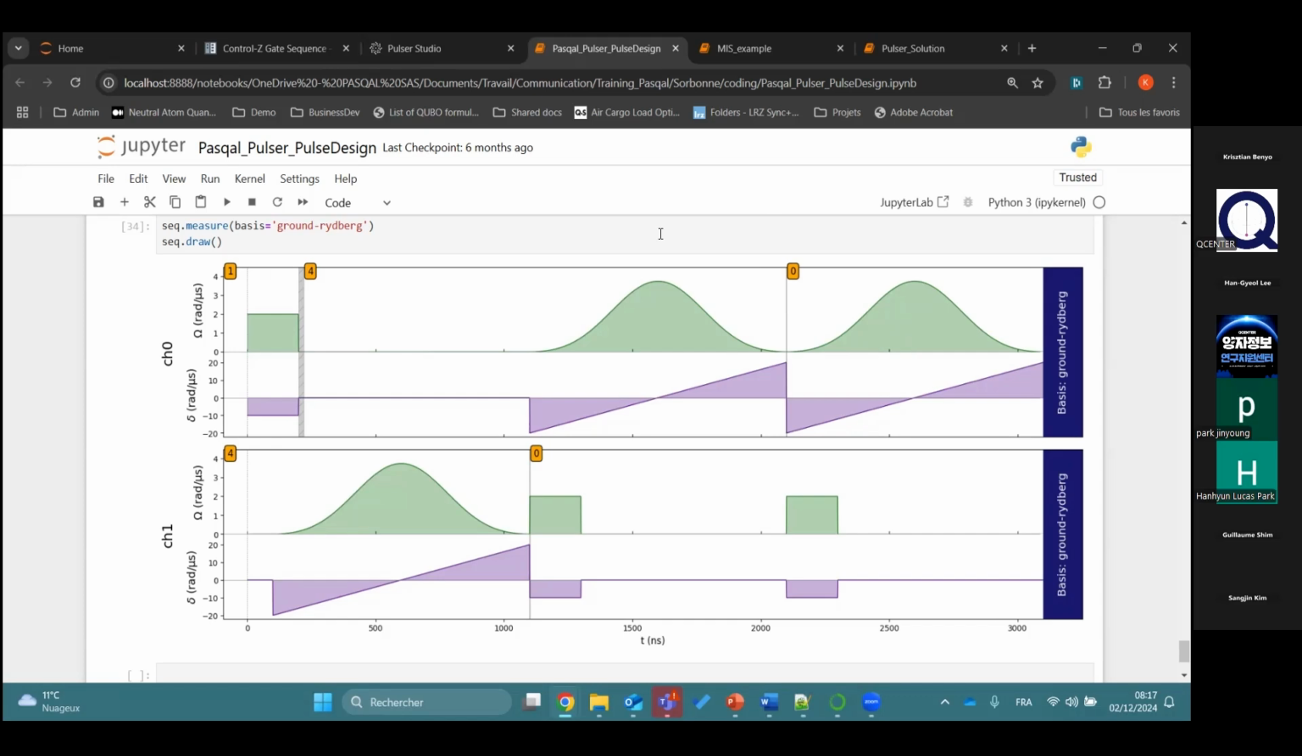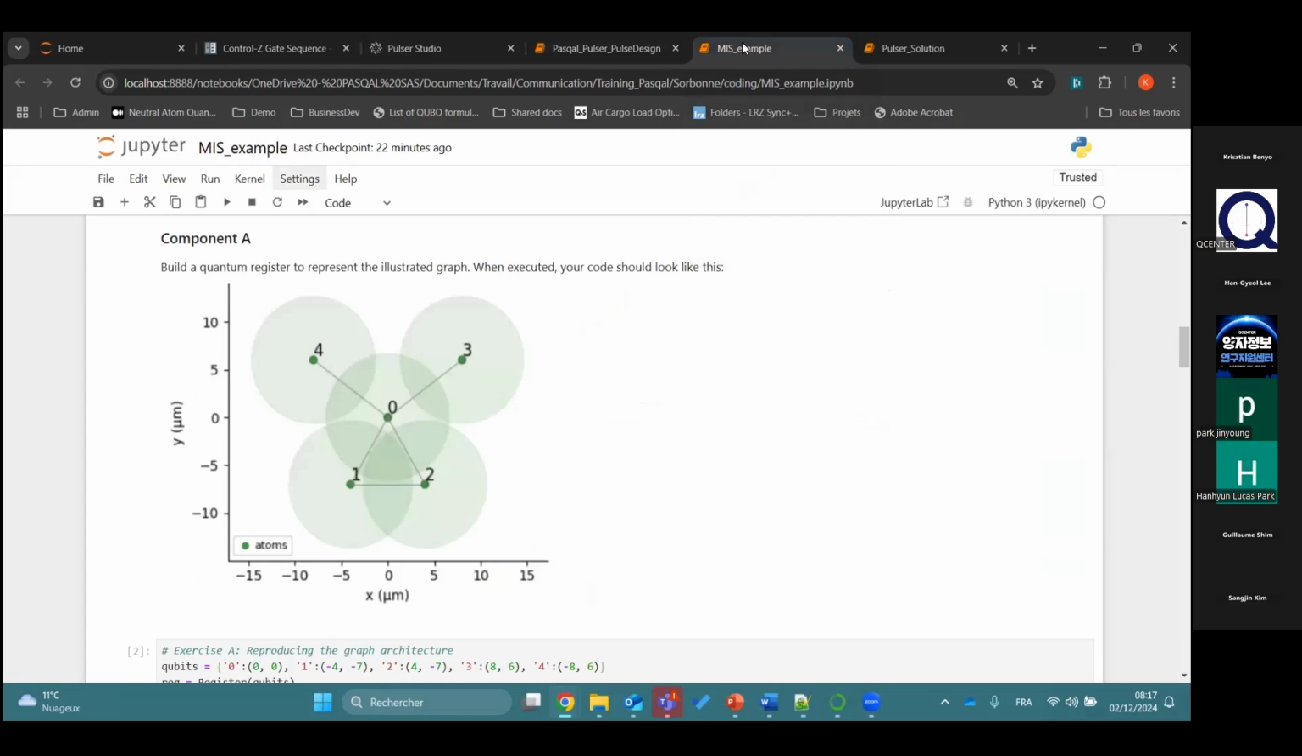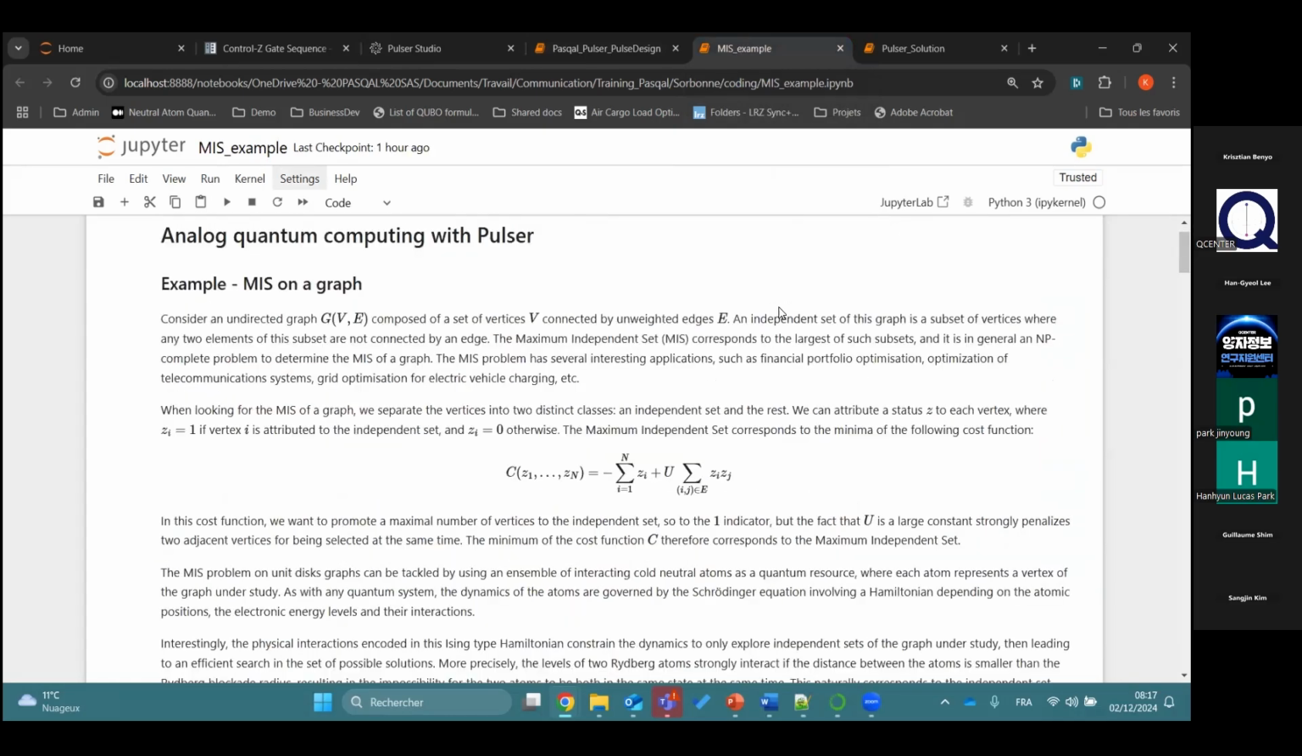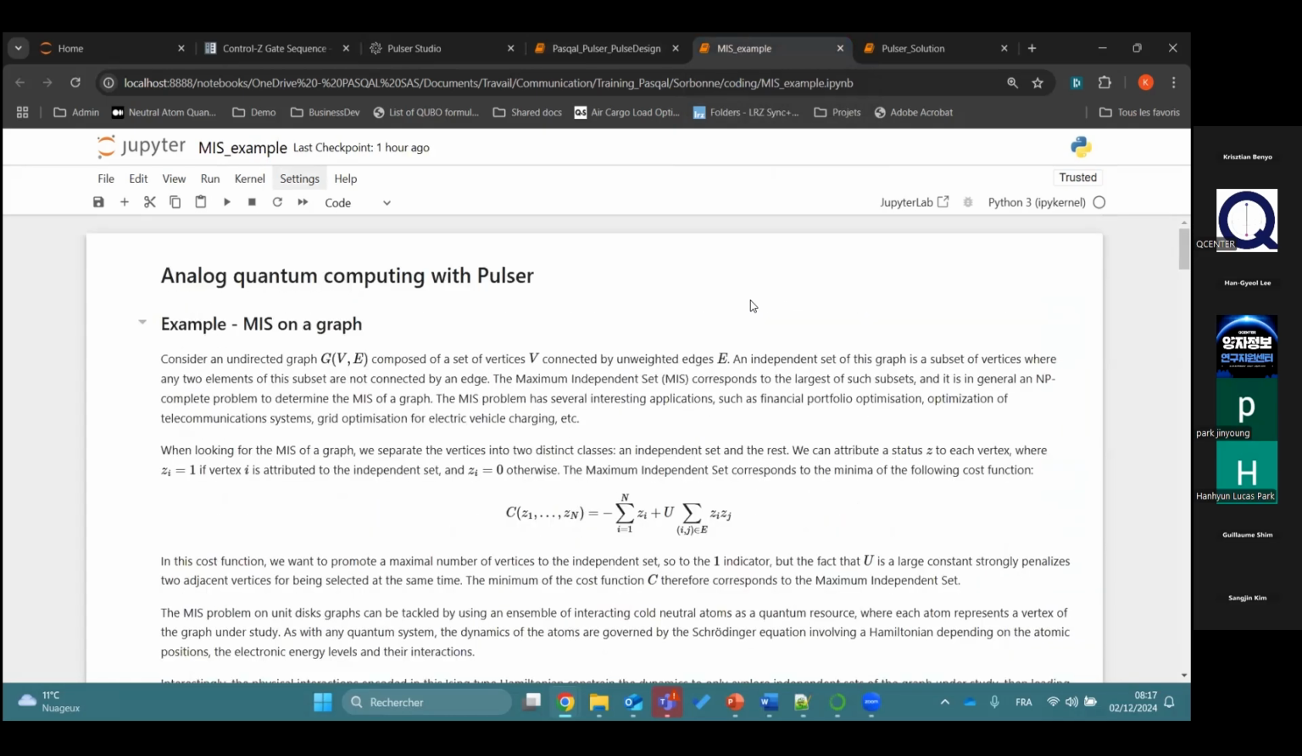I don't see questions for now, so let me move on to the last part of what I wanted to elaborate for today, which is a specific experiment that was designed based on what we discussed on Friday about independent set solvers and maximum independent set solvers in particular.